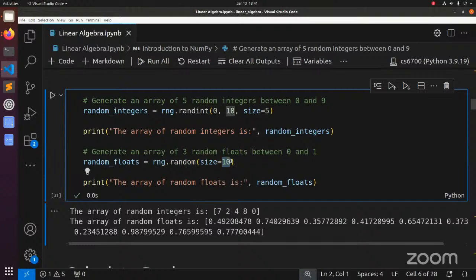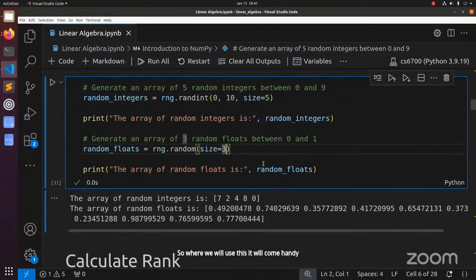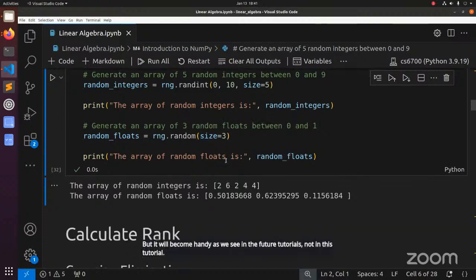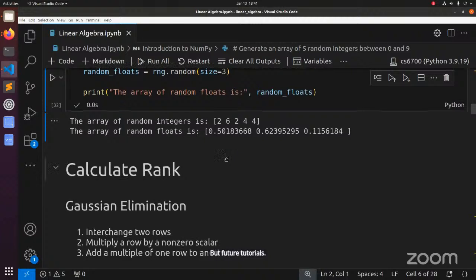So where we will use this, it will come handy. Even if currently it is not clear why we are studying this, it will become handy as we see in the future tutorials, not in this tutorial, but in future tutorials. Okay, now the most interesting part.